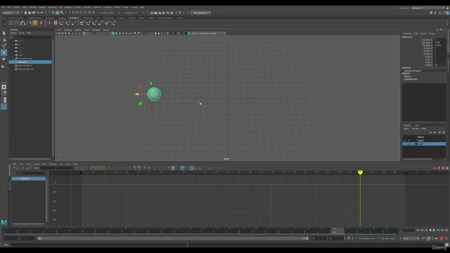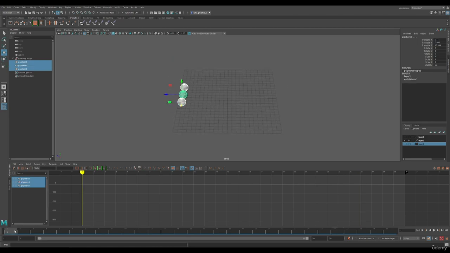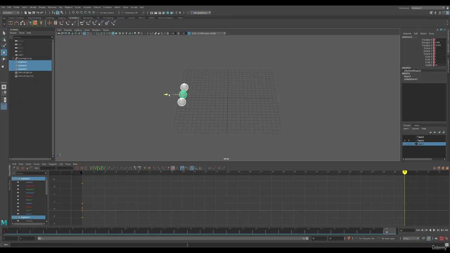Now let's make a couple of copies of our object. Press Ctrl D to make a copy, and then drag it out. Ctrl D, make another copy, and drag it out. Then select all of them. Hit S to save a key on the first frame, then go to another frame and move our spheres to the right.